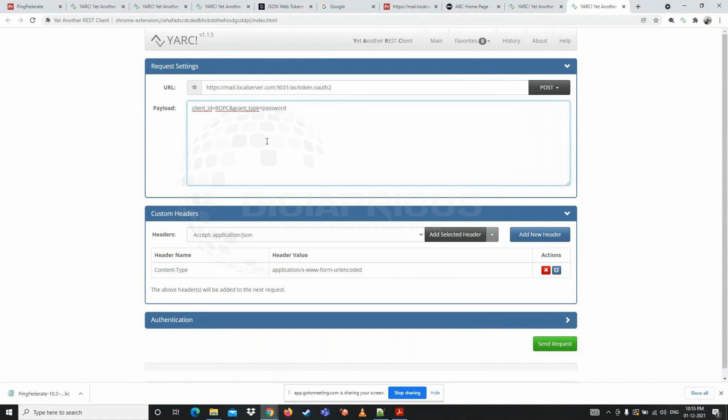Ampersand. We need to give the username also. What is the username? 546123. That is the username, right? And then what is the password? The password which I have used, right? So that password I need to give here, and then ampersand. What is the next one? Ampersand scope is equal to openid, and then ampersand redirect underscore URI equal to, what is the redirect underscore URI?